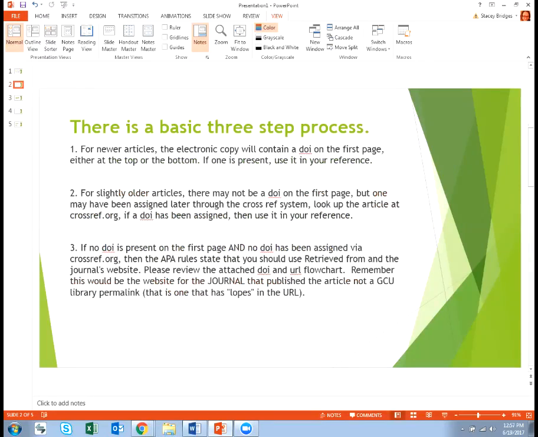You'll need to get in the habit of looking up DOIs for your references for the course and for your dissertation. Adopting these practices now is going to save you countless hours during the end of your dissertation phase. There's a basic three-step process.